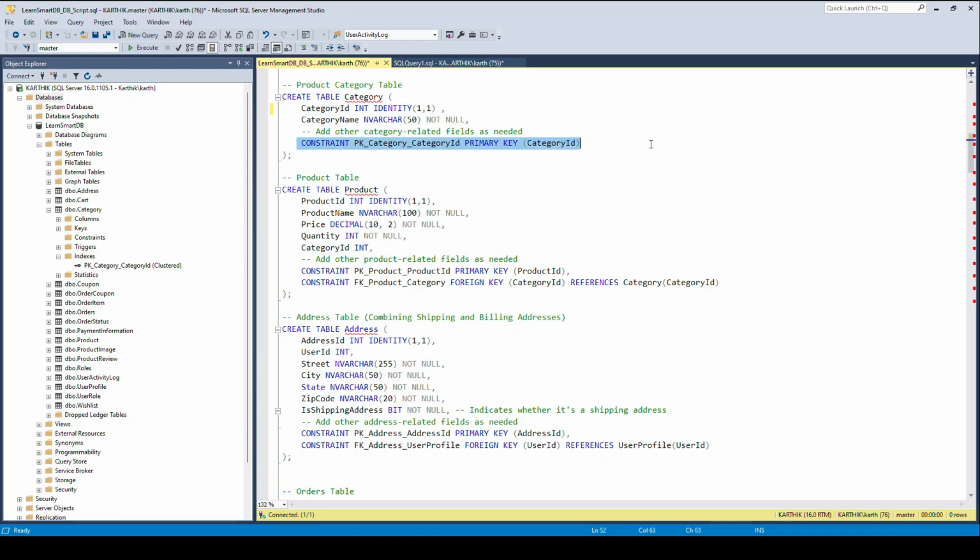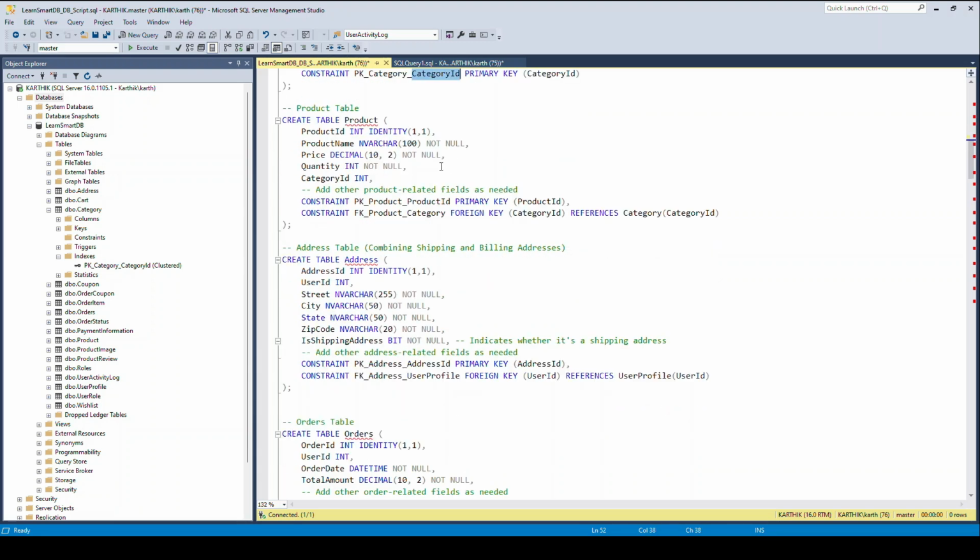This is the right way of doing it, because any key that you define directly here will not have this name. It will be generated randomly, which means every database that you create for different environments will have different names. Ideally, it's not a good idea. We should use a named constraint. That's why we are defining a name like pk, meaning primary key, underscore table name, underscore column name. That's the format.